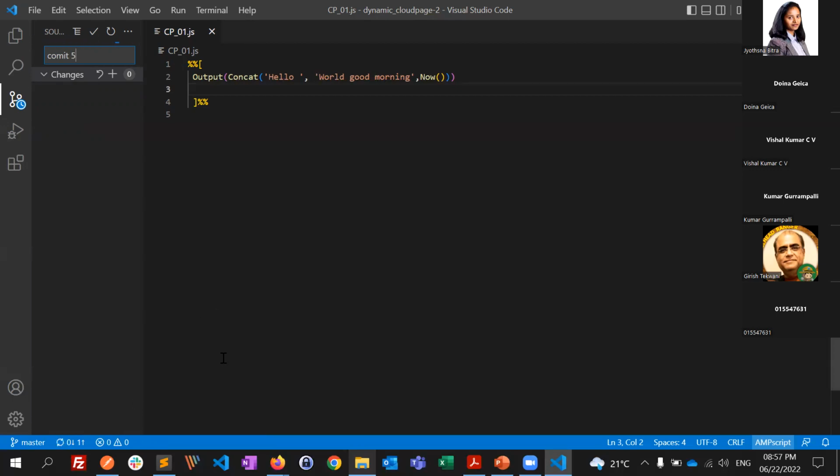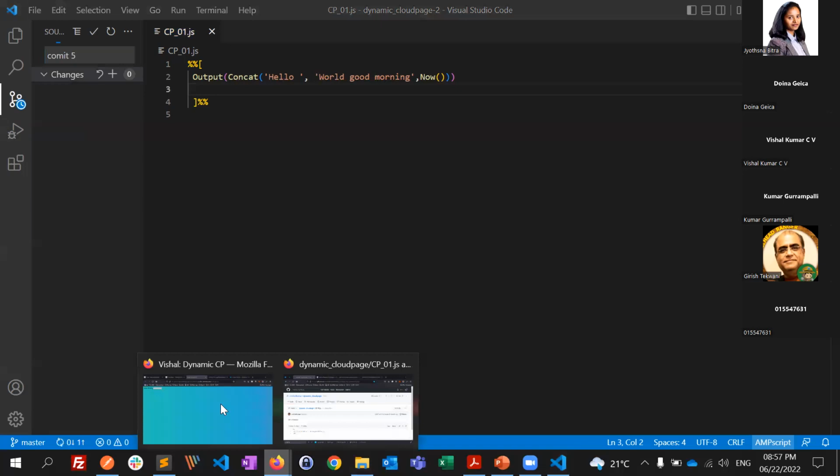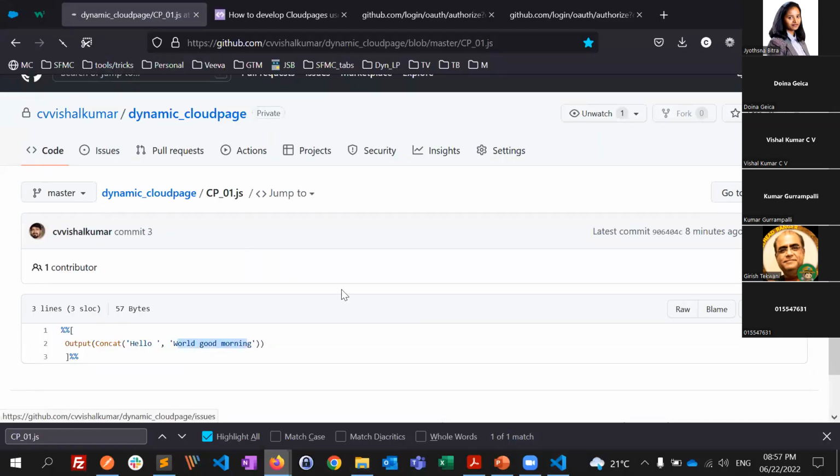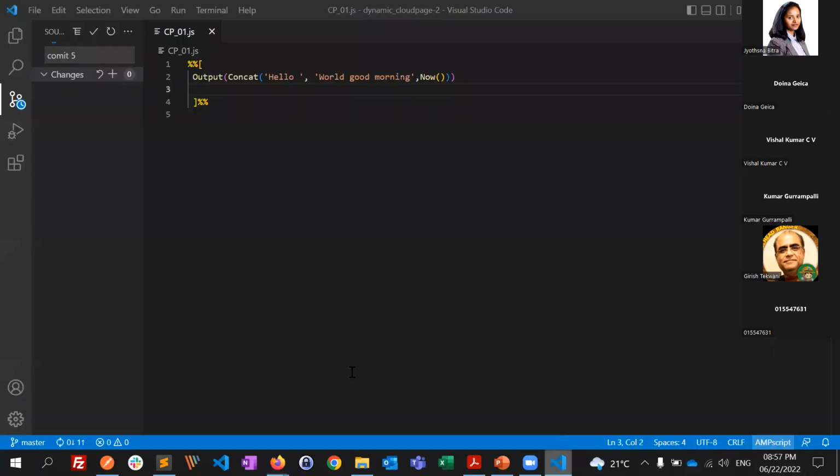It will instantly get all this code from here. I will show you in GitHub itself. As of now, it is still good morning. If I refresh from my local system, the code changes will come to GitHub. It is yet to come. For the initial time, it is taking time.